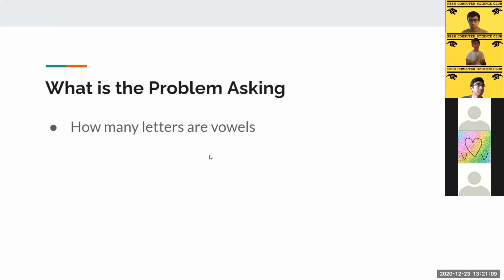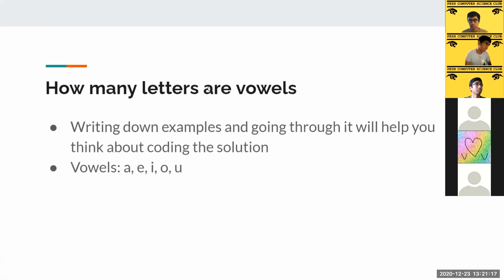Let's take away all the useless stuff in the problem and shorten it down. All we need to figure out is how many letters are vowels. Now let's think about the way we're going to figure that out. Let's go through a few examples, and it'll help us better understand coding the solution. So we know the vowels are A, E, I, O, U.